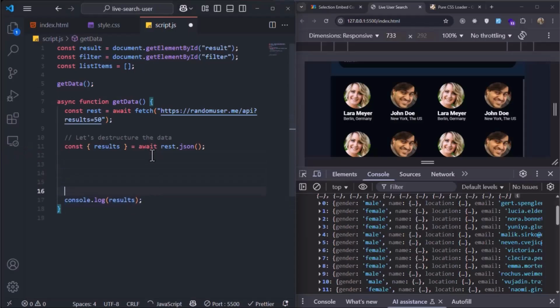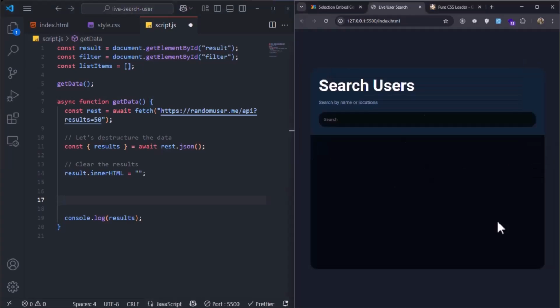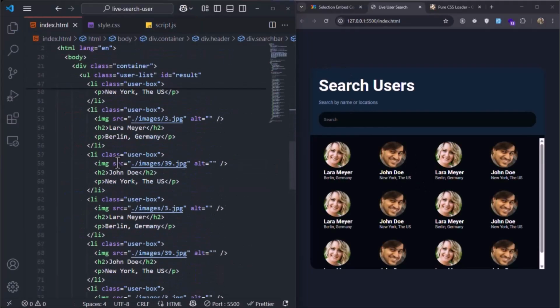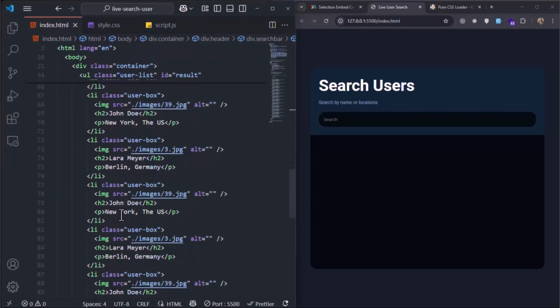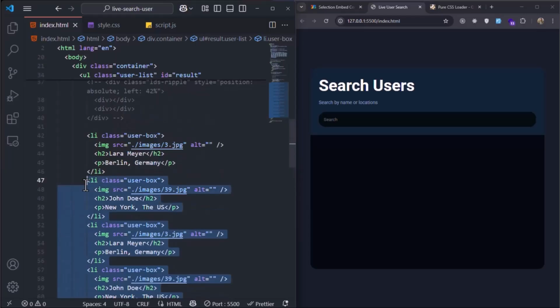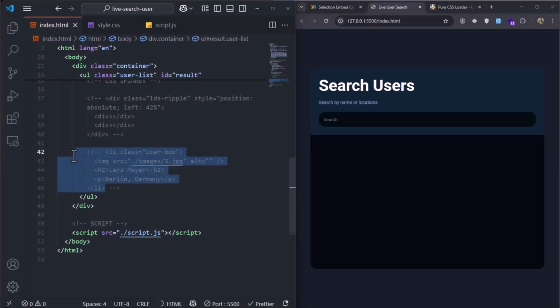Now let's go for the next step, which is clearing the results, which is going to be result.innerHTML equal to an empty string. Now we actually made them go away. If I comment this line, you can see that these fake, hard-coded data are back. Now I want them to be gone, and I also remove them from here. Let's remove them because we don't need them anymore. I remove them. Now this one I comment.